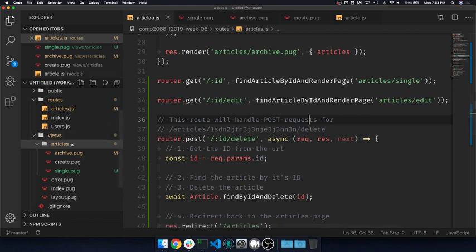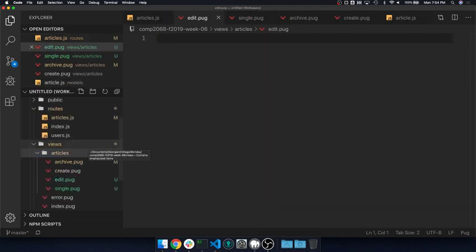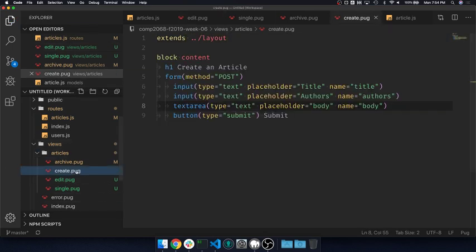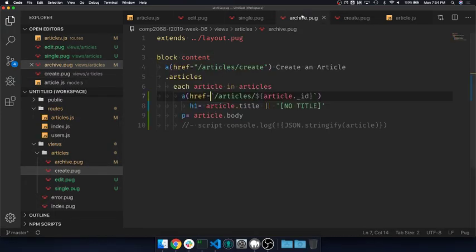So we have to create an edit page. So edit.pug, and this will extend off of our layout. And in fact, I'm actually just going to copy the create.pug file.